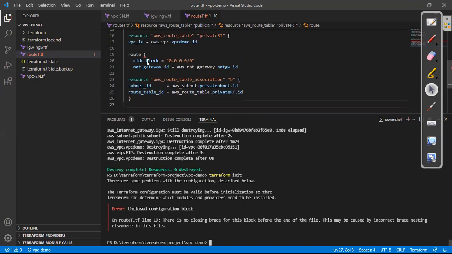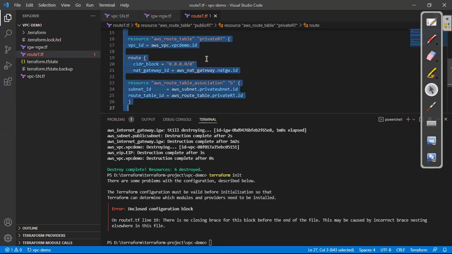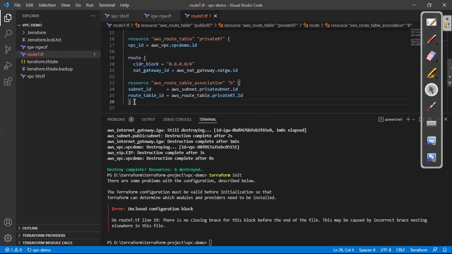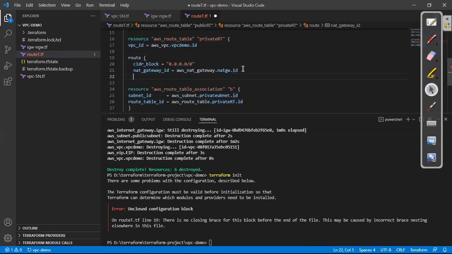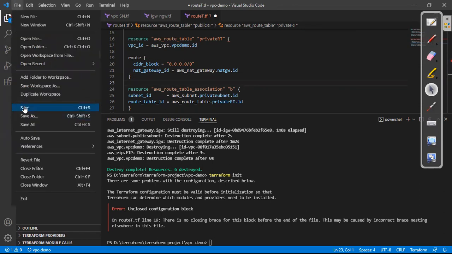This is not closed. So when we copy paste from the terraform documentation, this mistake is generally made. We forget to copy this curly bracket. So let me save this.